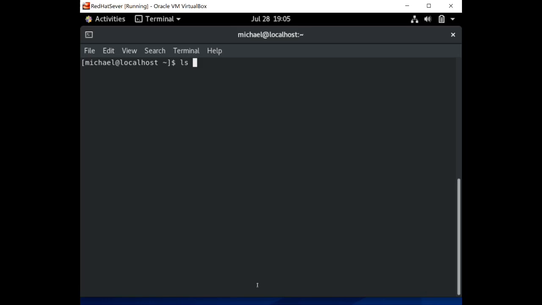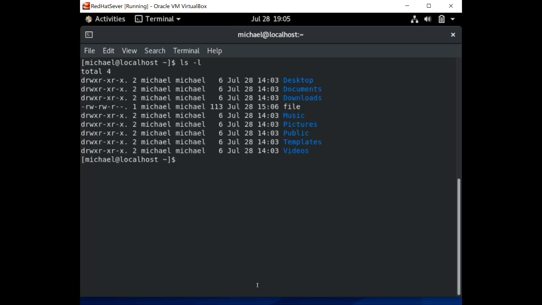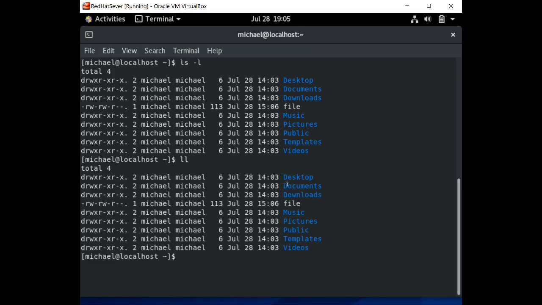Now let's use ls -l. So as you can see, we get a long listing that includes the permissions, and also we get the user owner and the group owner of the file or directory. Now you can also use the ll command to get a long listing as well.